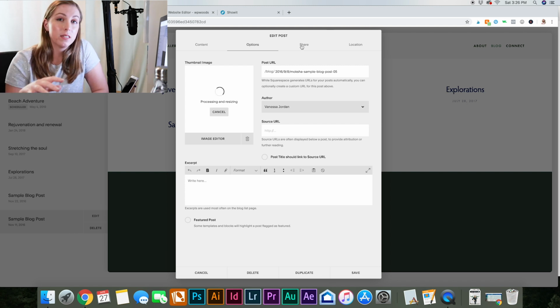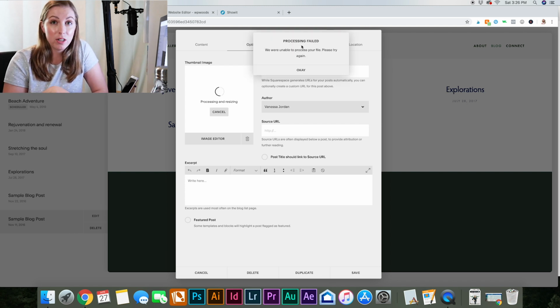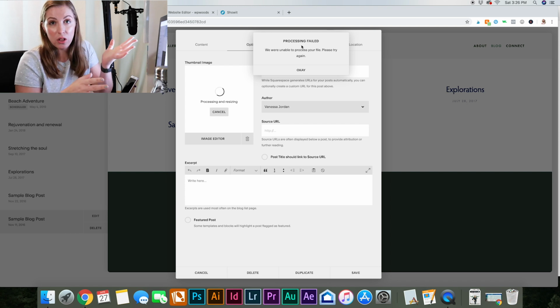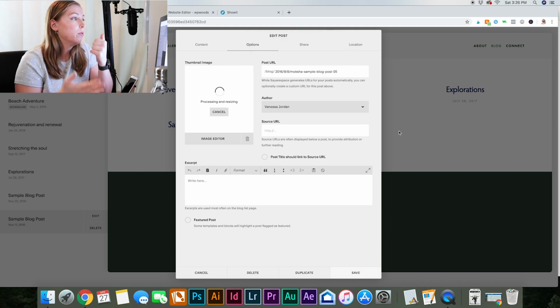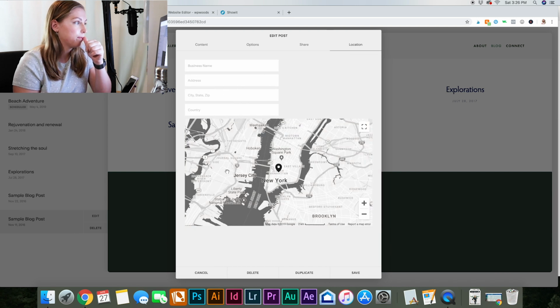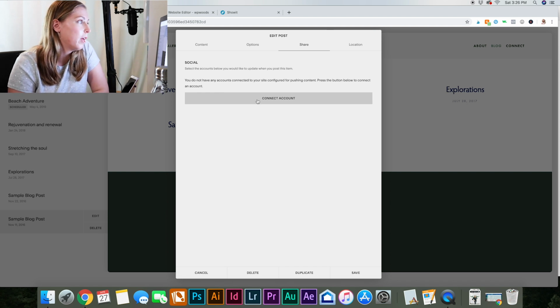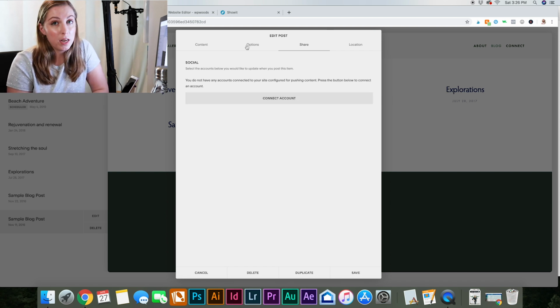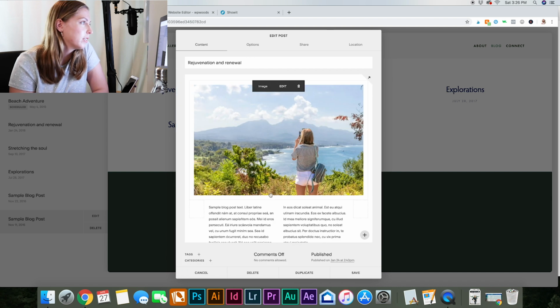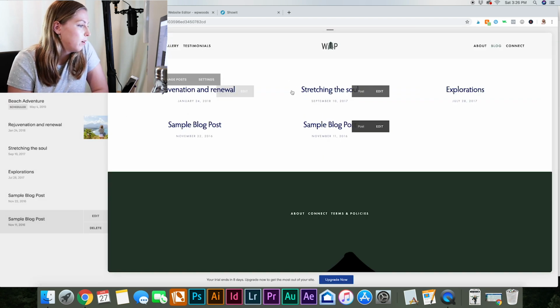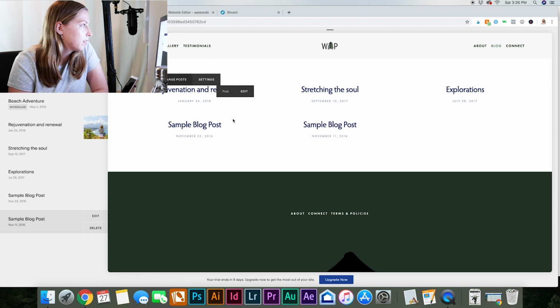And also, if things are located in a different location, like if you have a restaurant and it's a blog post based on a particular space, you can add your location as well, which is really cool. And here's the area of adding your social media accounts and just selecting which ones you want. All right, so we'll save and see what that does for us.